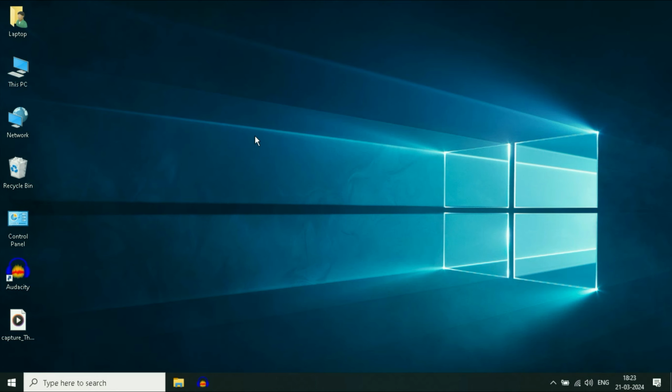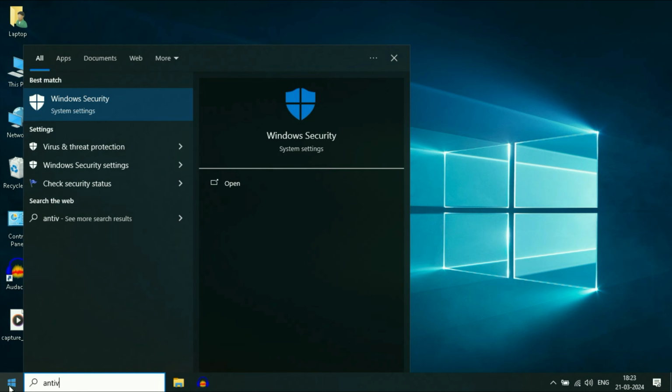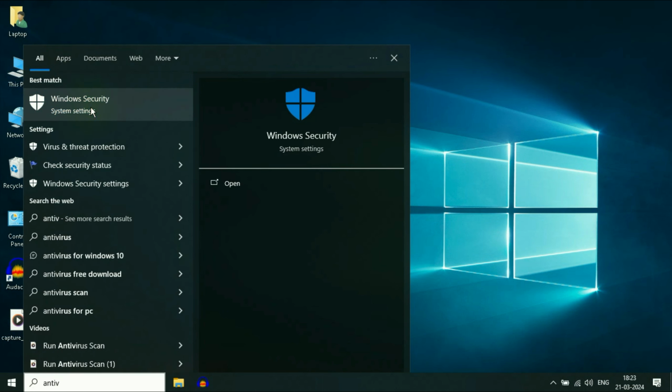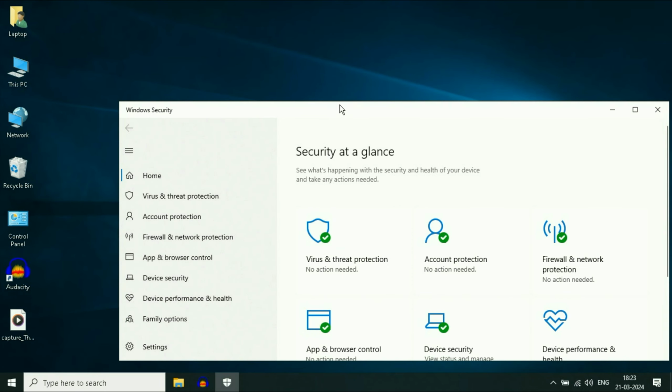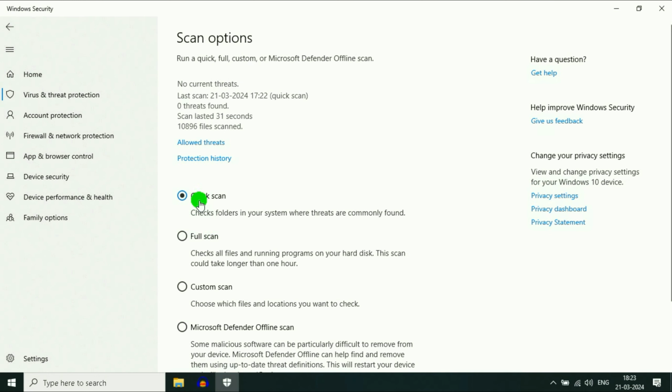Scan your PC with antivirus. So in Windows 10 you will get a preloaded antivirus. Click on Windows icon, then type antivirus. Click on this Windows security option. So this is the preloaded antivirus in Windows 10. Click on this virus and threat protection option, then click on scan options.